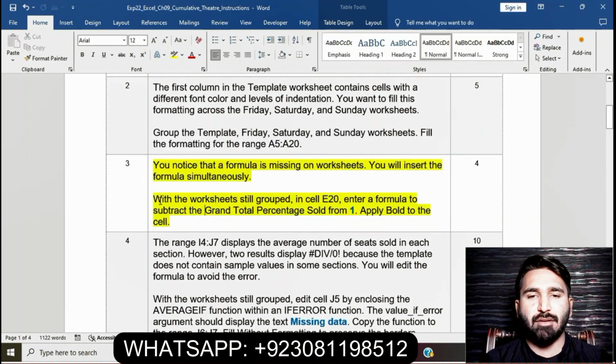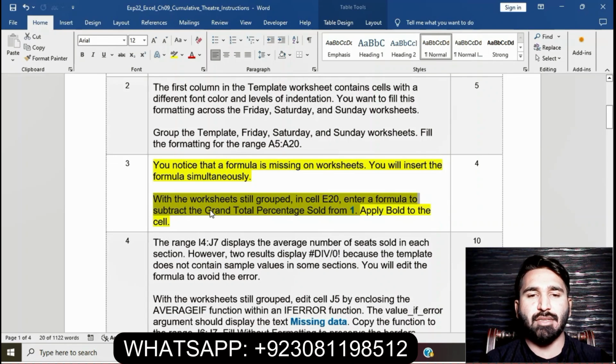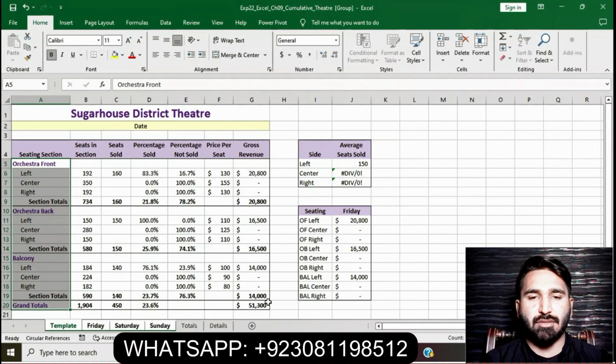with the worksheets still grouped, in cell E20 enter a formula to subtract the grand total percentage sold from 1. Apply bold to the cell. Basically, in this step we have to enter a formula in cell E20, while the worksheets are still grouped.